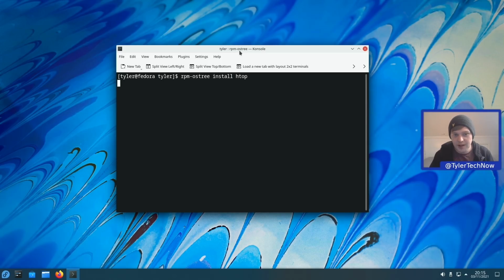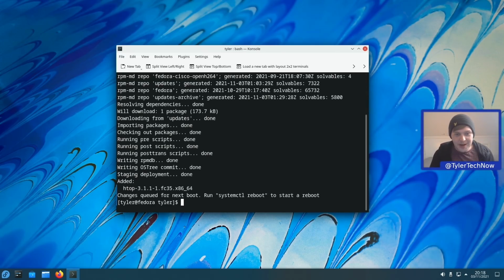So we're going to hit enter, and it will take a little bit longer than a standard package installation, so we'll let that go and come back once that's finished. Right, so that package is now installed, and like I said, it did take a little bit longer than a standard package installation in Linux. But as we can see at the bottom, it says changes queued for the next boot, so we won't be able to actually run that application yet.